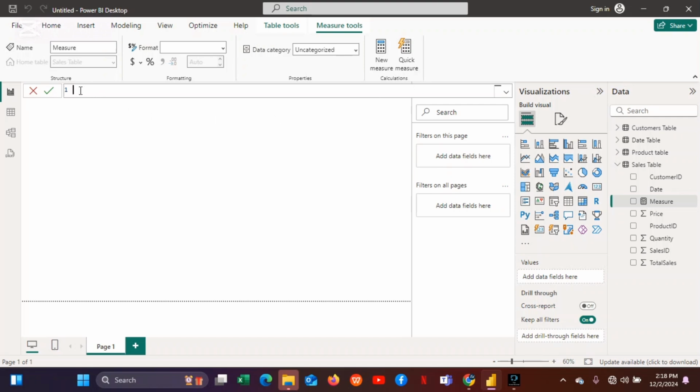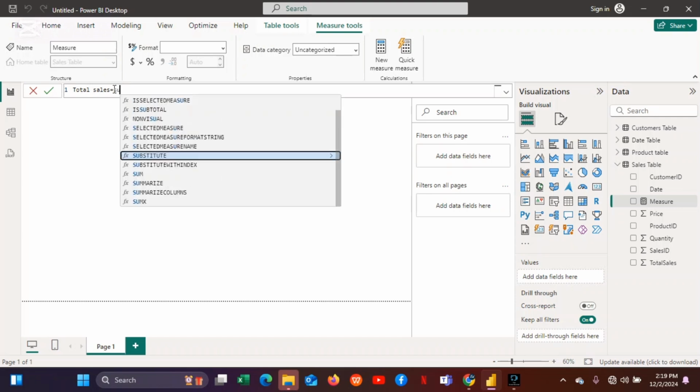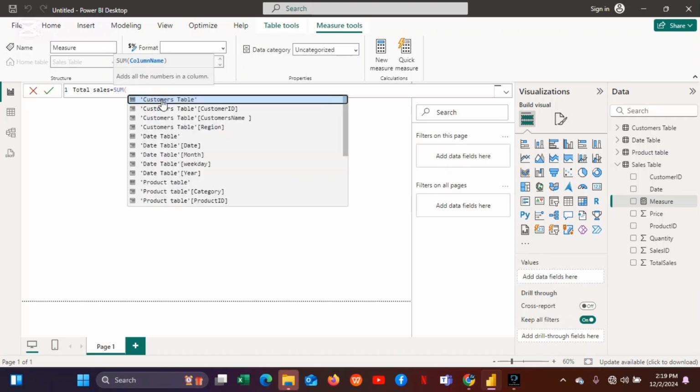So yeah, we want to create a DAX formula for total sales. You clear up the measure, then write the name of the measure you want, which is total sales. After writing the name, you put equals to SUM. We're just going to sum our total sales column. So see, easy. When you select SUM, then you click on the total sales column.